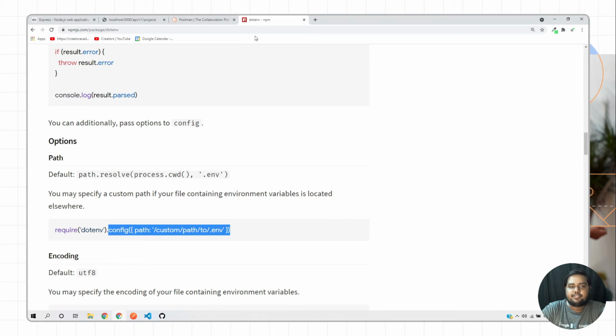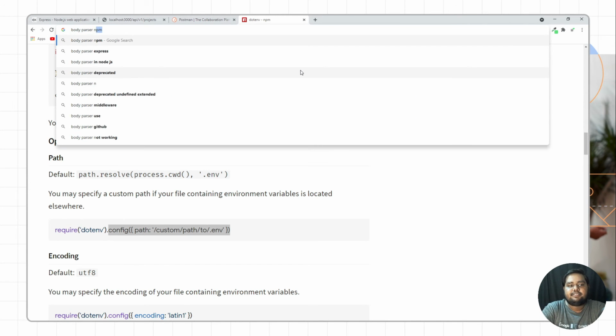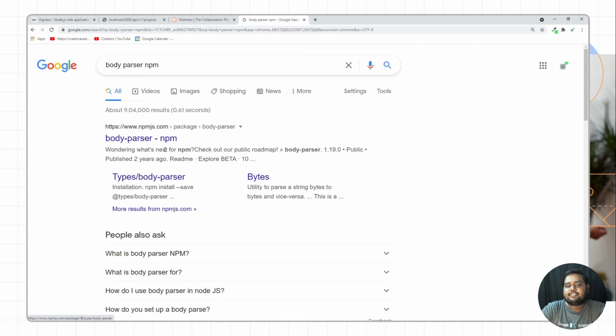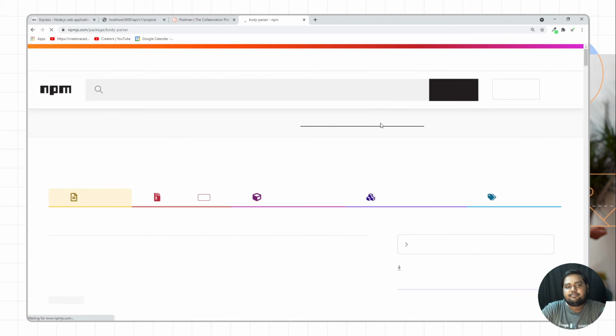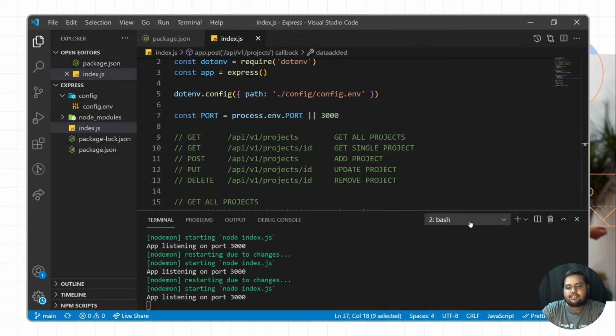So I'll just go to the website and write body parser npm. This is the middleware we use, a simple npm module. With the help of this particular module you will get the data from the client exactly. So you need this middleware. I'll copy it and install this particular middleware.